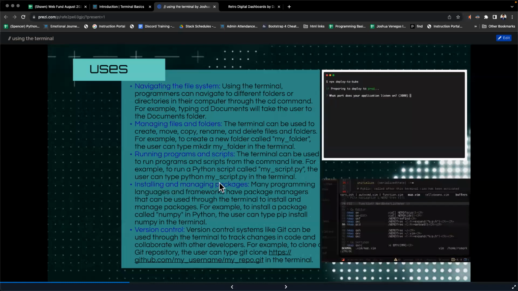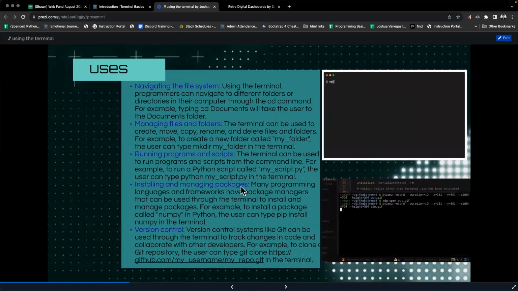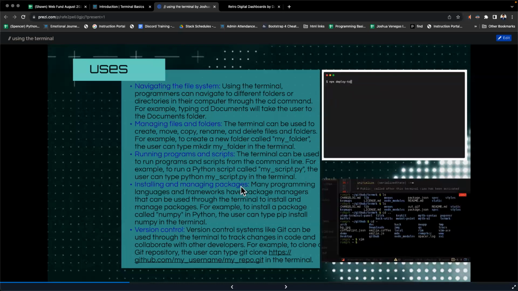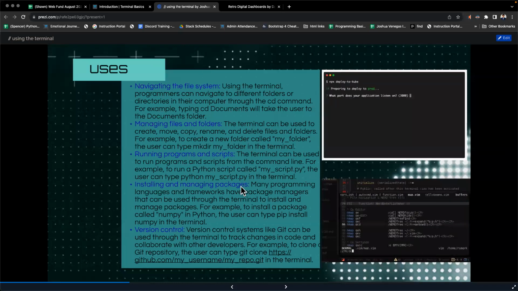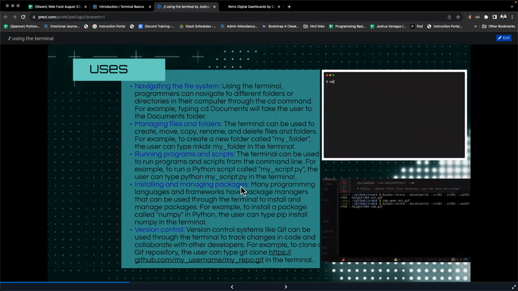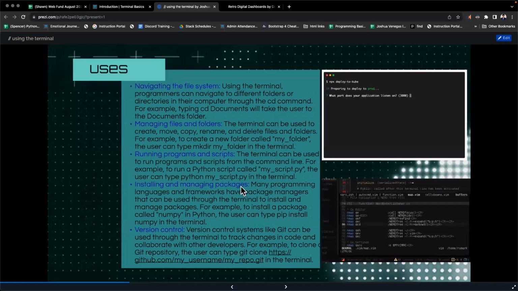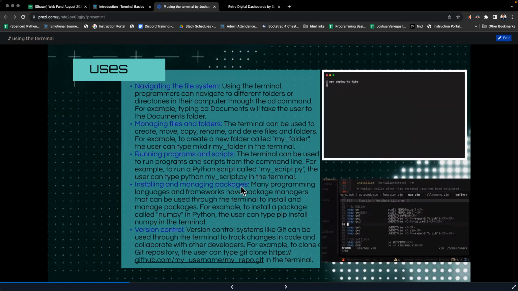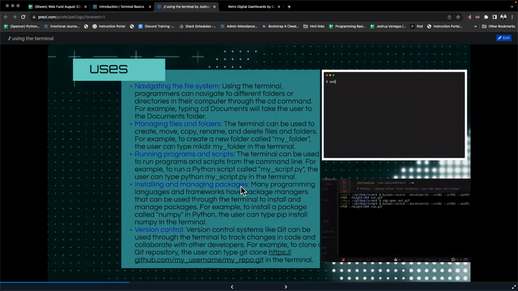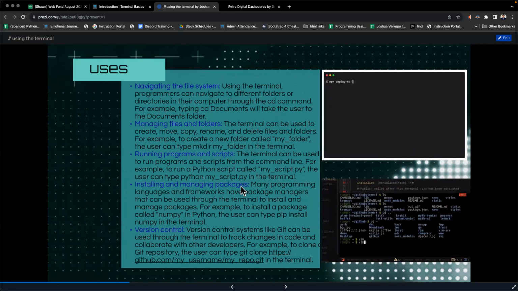Okay, now installing and managing packages. Packages are self-descriptive. It's a package of data. It's a collection of different files and programs that may work together in conjunction. Maybe like a library that has different books that are independent but work together. So packages, you can install them through the terminal, just like you can install them through your GUI, right?